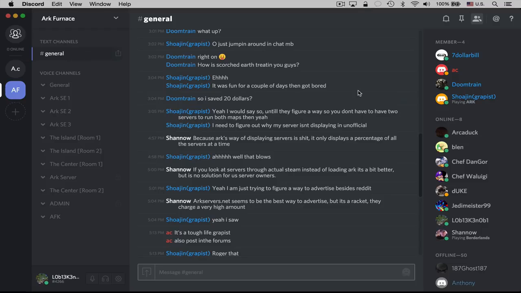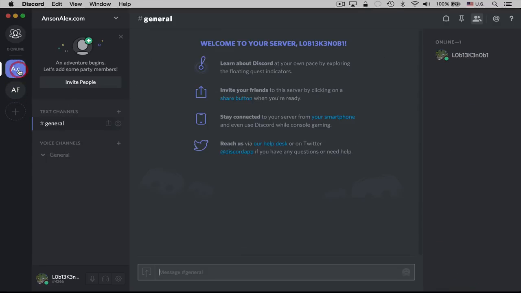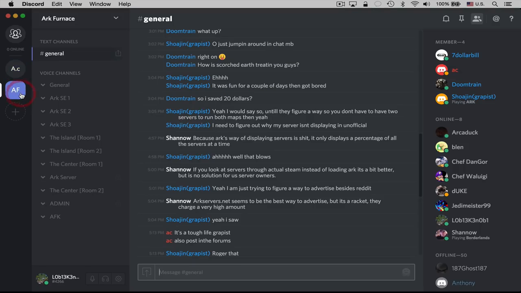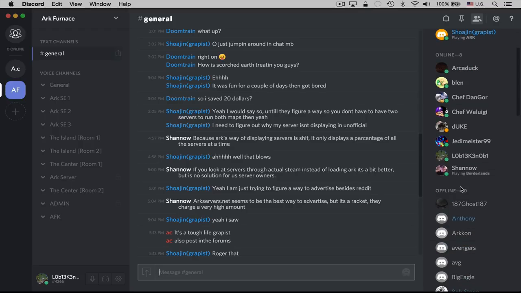On the very right side of our screen, you'll see all of the people who are online in this particular server. If I go over here to AnsonAlex.com, we now only have one user online, that's me. Then back over here in Arc Furnace, we have our members up here at the top, and then we have just online users who are currently in this channel playing a game. And then down here we've got all the offline members as well.